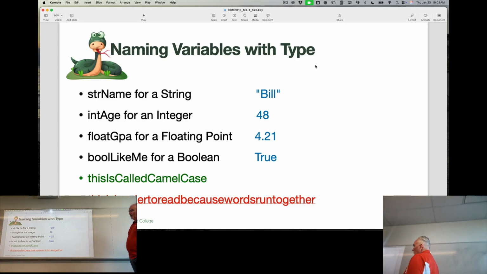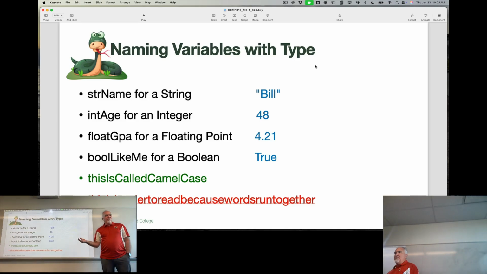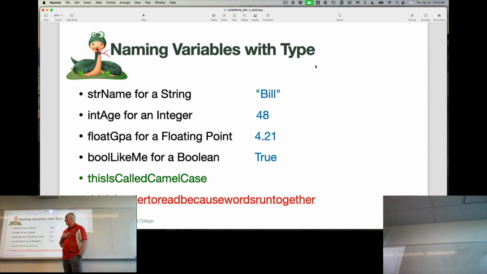So if we put those two things together, the naming rules along with the data types. Now, this is my advice to you based on my programming experience, and you will and should develop your own patterns as you become more experienced. But you may want to consider following my pattern when you start out, just to help yourself.